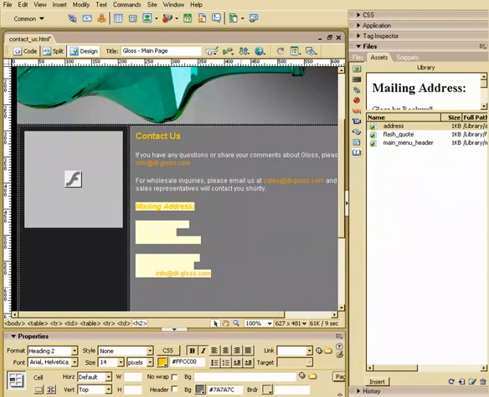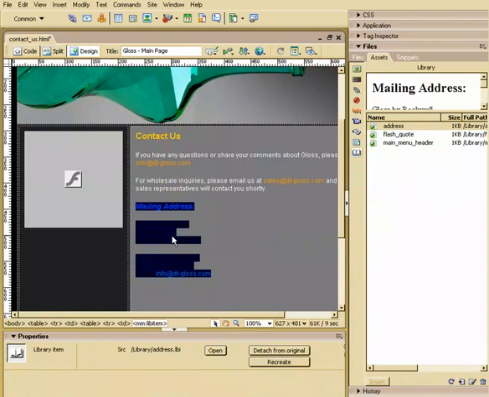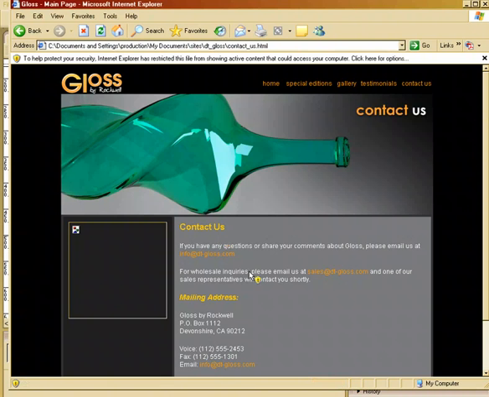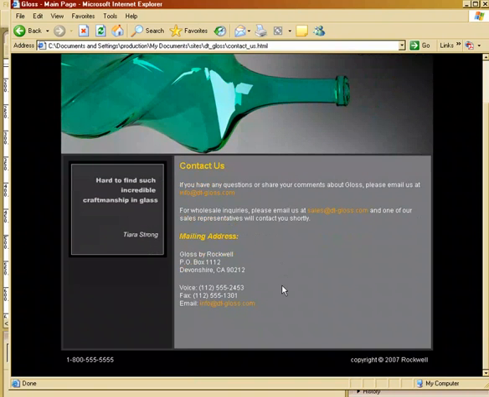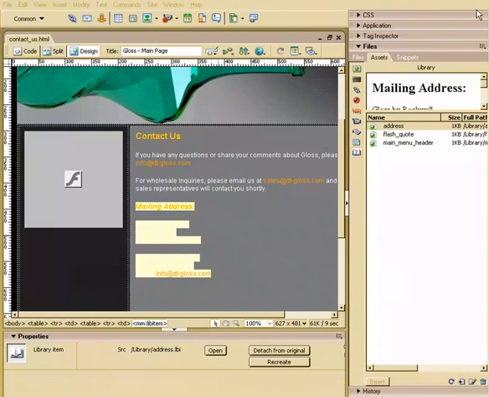Okay. The reason for that, and it's very hard to see, is when, let's save this and preview it. If we have adjustments to our address, it's easy to update the entire site with one address using the library system. So it just really makes for a much faster update in the future.